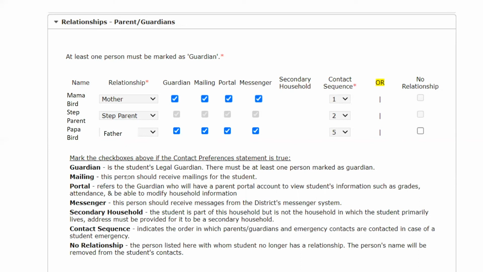Again, remember, these are the students' relationships. Well, this student has a step parent. And so the step parent does not have guardian, mailing, or anything addressed. There must be at least one person identified as guardian. If the family chose, he could be a guardian, but would probably not have these options as a step parent.